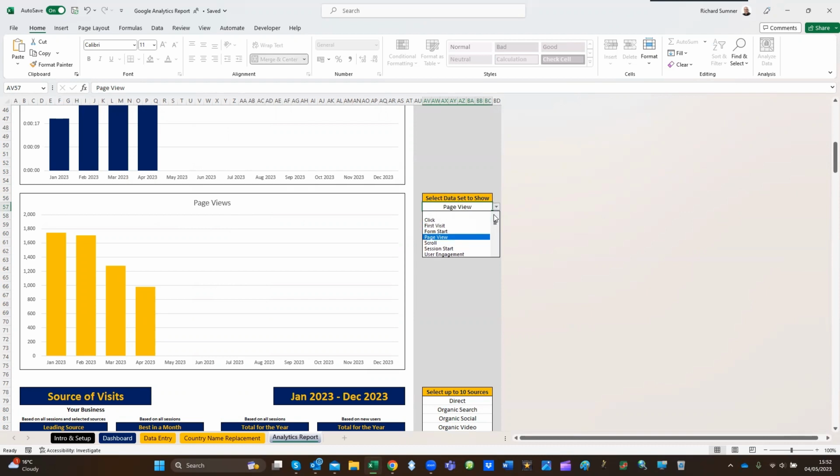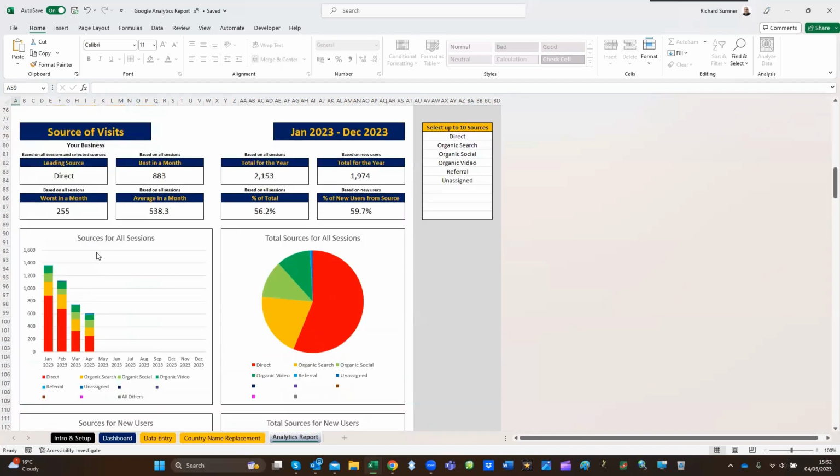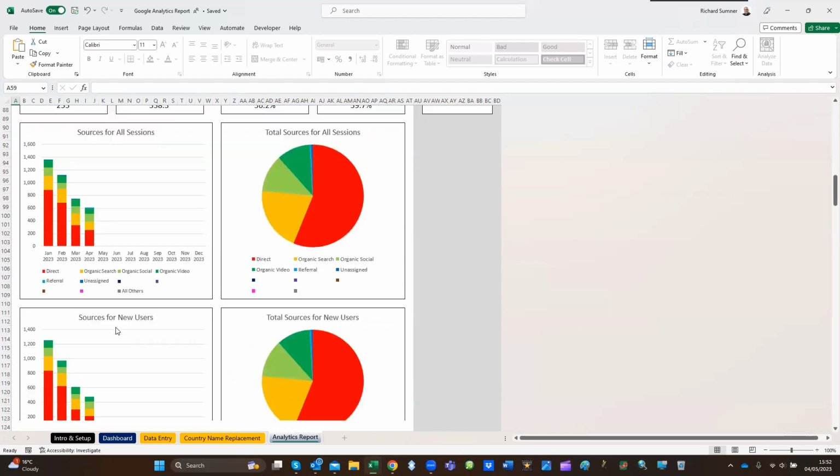And these all come from the activities. You click first visit, form, page scroll, user engagement, etc. Personally, I'm interested in the page view, so you click that and it'll populate this graph. Scroll down, you can see where all the visits are coming from, the overall breakdown for the year to date, but also each month where they're coming from.